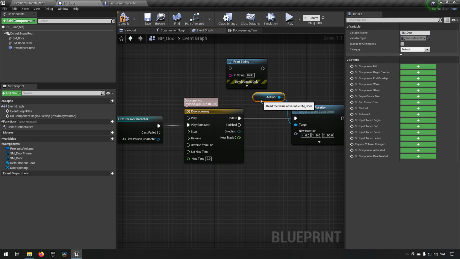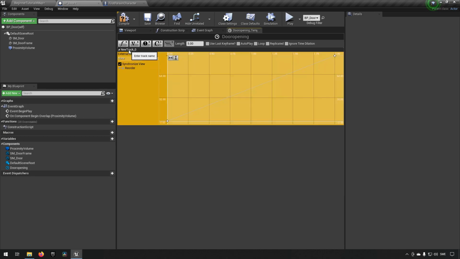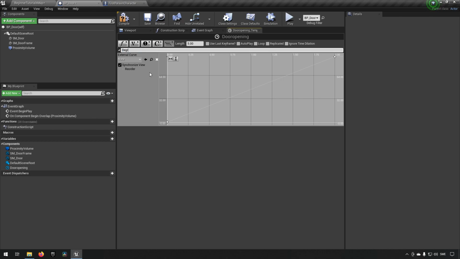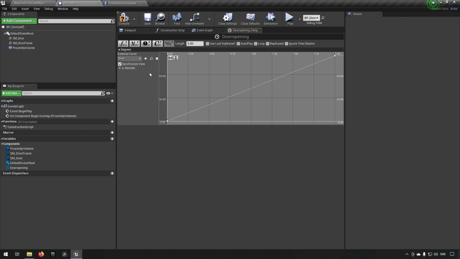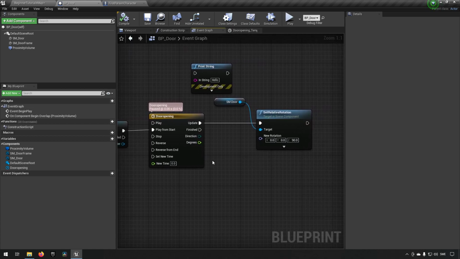But we don't need to have 90 here anymore, because we already defined inside here, if we double click in, that this track here should be what is our degrees in change. We can also click up here, right click where it says new track, and rename it to degrees, so it's a little bit more clear, and compile, save. We go back to the event graph and we can see that the output from here says degrees now. So we want to use the degrees we have from this timeline and use it instead of the hard-coded value that we put in here.